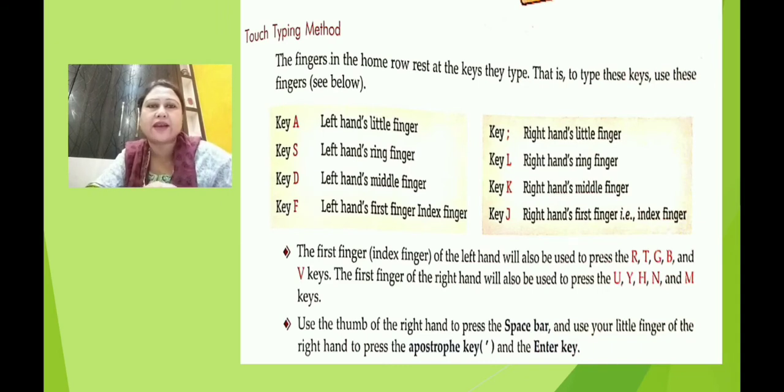So we have the touch typing method, which is how we position our fingers. The fingers rest on the home row keys as we type. To type these keys, for key A we position our left hand little finger; for key S, the left hand ring finger; for letter D, the left hand middle finger; and for letter F, the left hand first finger, that is the index finger. So these four fingers are used, and accordingly we place them on the keyboard.